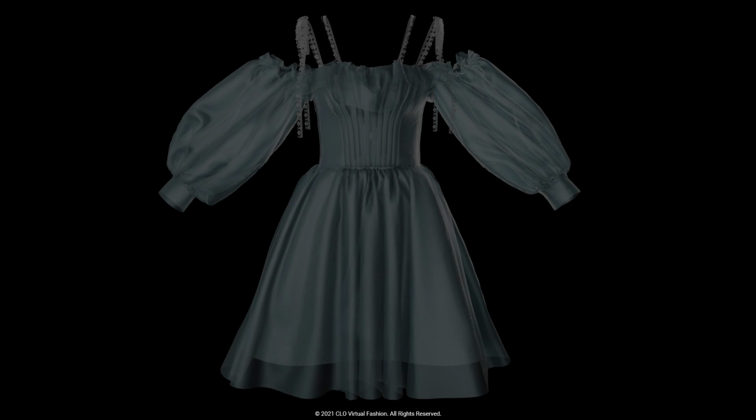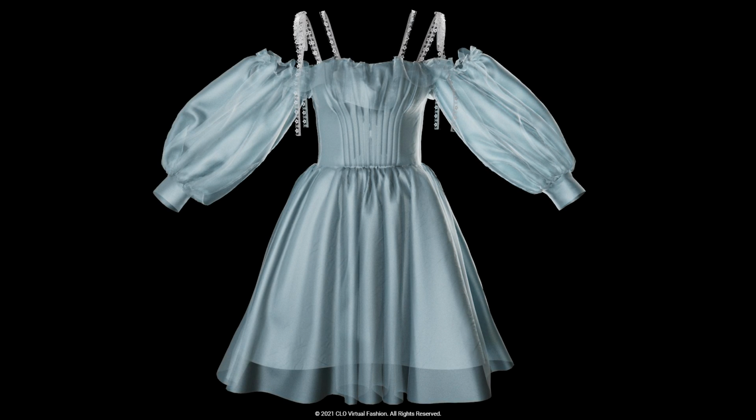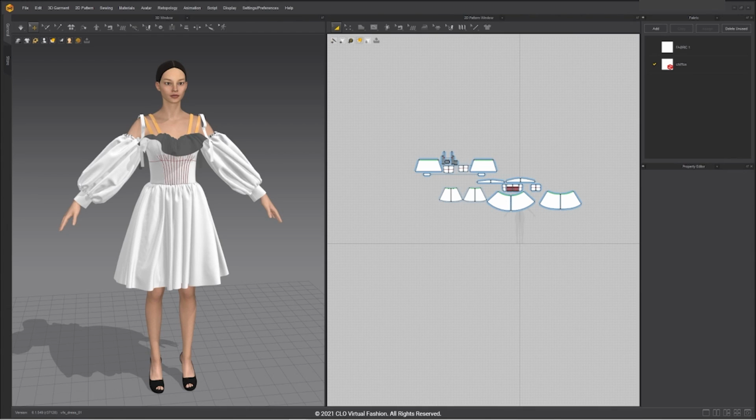Today, we will go over how to make the garments you made in Marvelous Designer ready for a VFX pipeline. In this tutorial, we will discuss how to organize and prep your garment for an efficient workflow that is compatible with VFX.